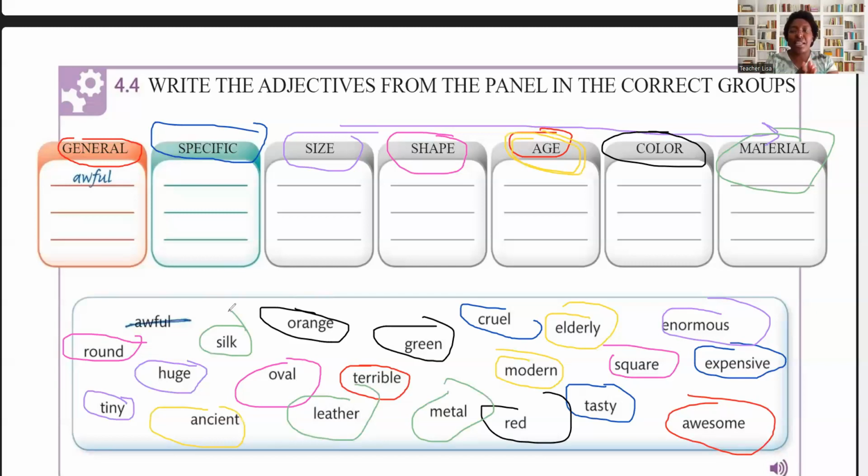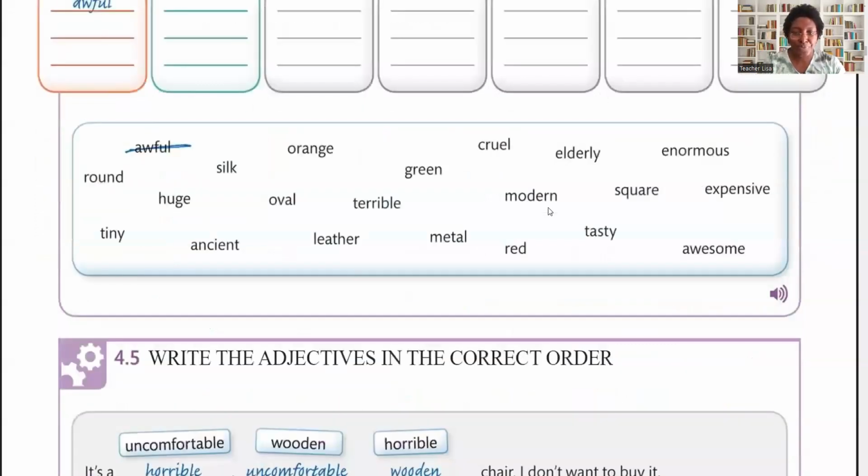Good. So hopefully you're understanding the adjective order. We start with general adjective opinion. We get more specific adjective opinion, and then everything else is fact. And those fact adjectives also get put in an order: size first, then shape, then age, then color, then material. Let's have some practice. Let's move forward.